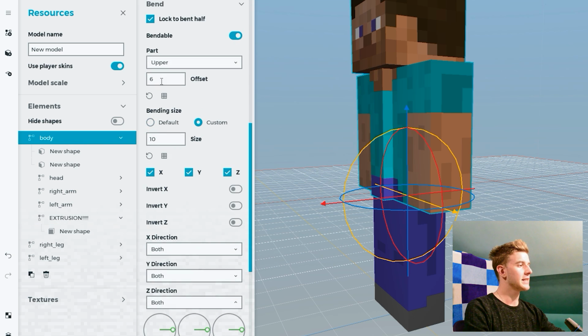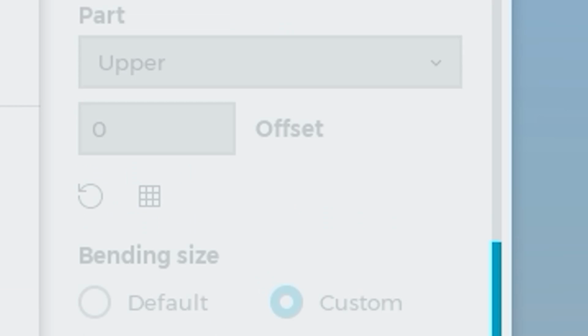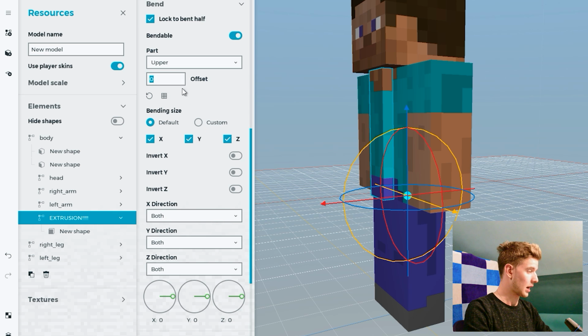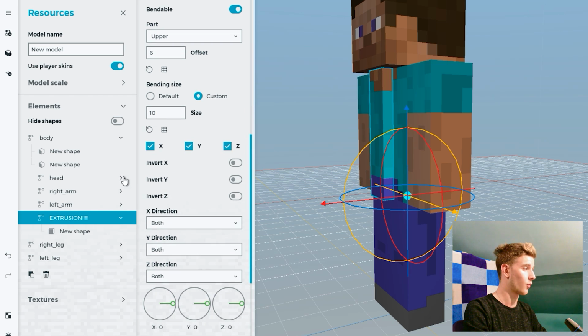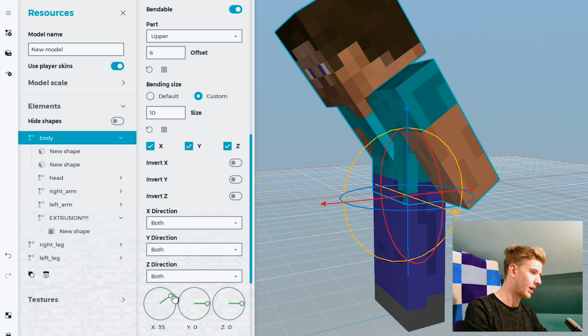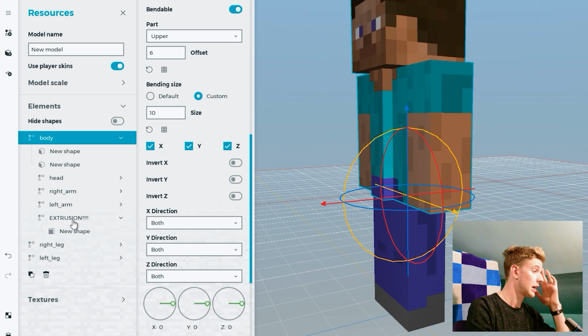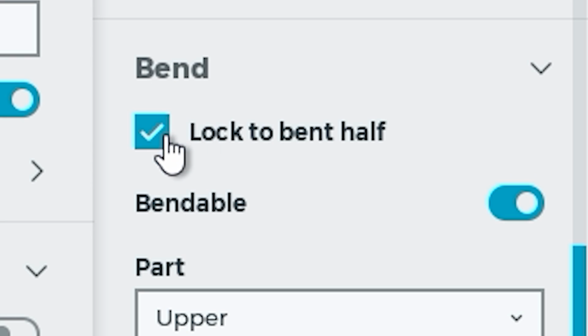And the body has the offset of 6 and the size of 10. Let's do that here. Offset of 6, size of 10. So this should bend the same way the body does now, right? Okay, if I bend the body... Oh, it's locked to the bent half. 1 second. Extrusion, don't make it locked to the bent half.